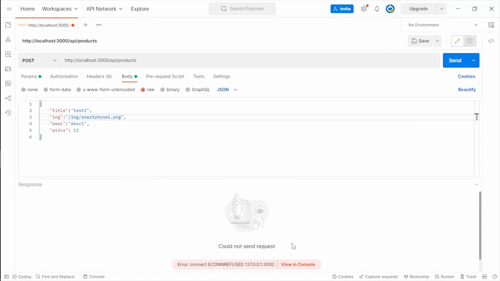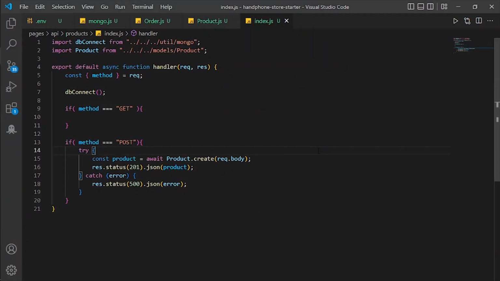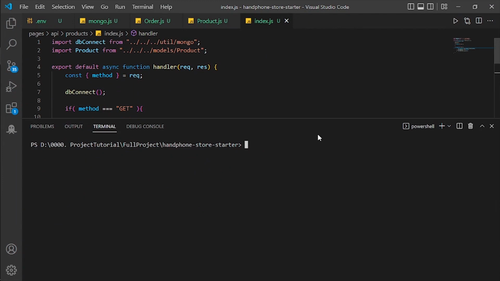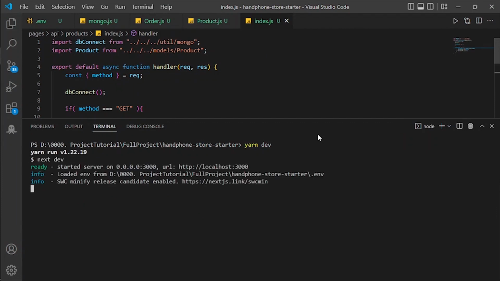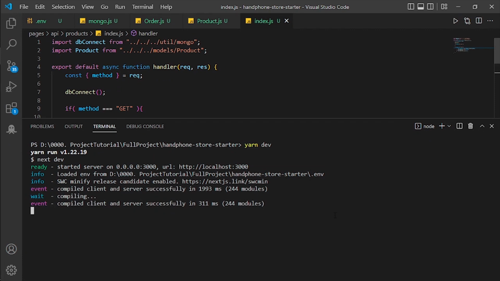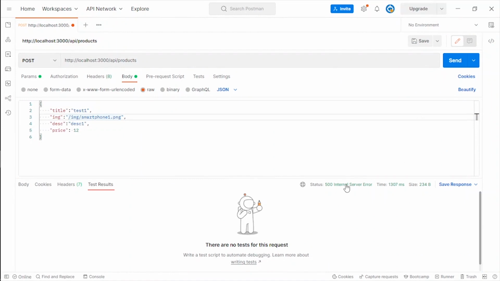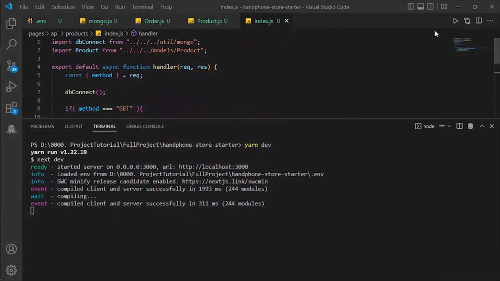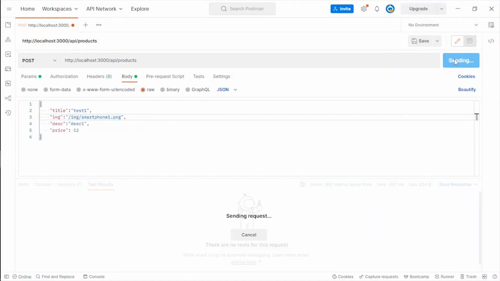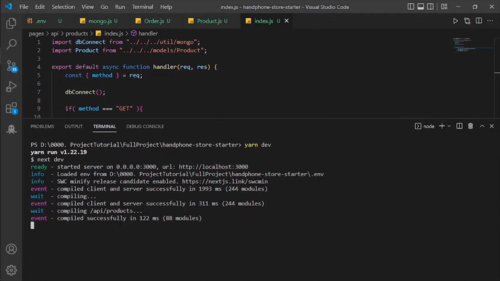Oh yes, I forgot to start the server. So go to your terminal and then type yarn dev. It will start the server. First, start the server before testing anything out. Now the server is already running. We can try to send it again. Click send. Still waiting. There's a 500 internal server error. Let's see in VS Code. In here, we don't get anything. How about clicking again?